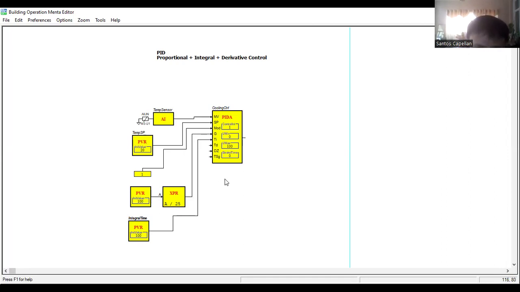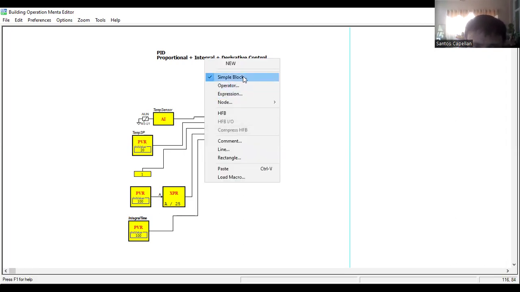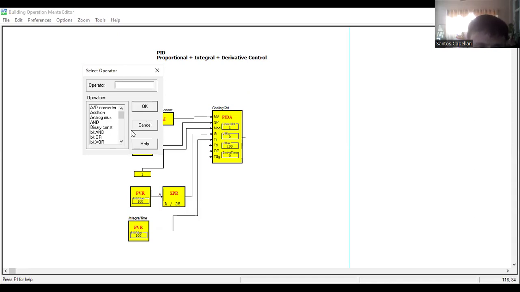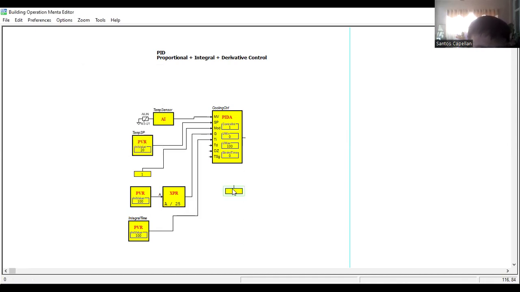Okay. Now for the derivative time, since this is a simple temperature control, we will use here a constant. This time I will use 0 here. So I will use 0, meaning the derivative component of PID is not included in the control. Okay, I will put it here.